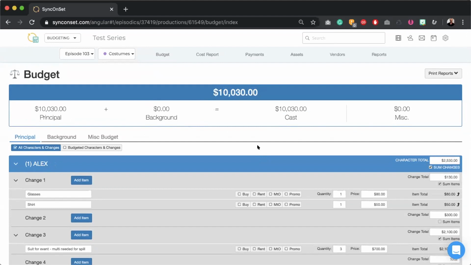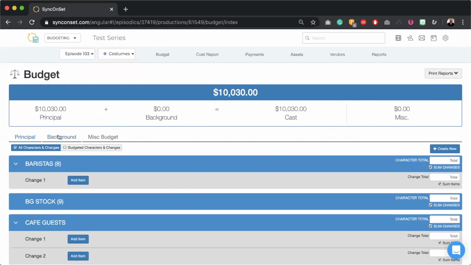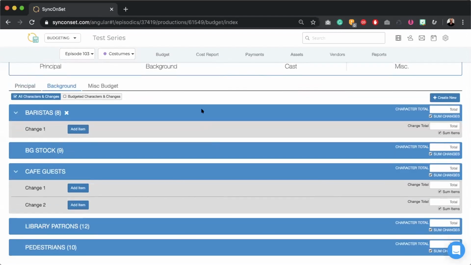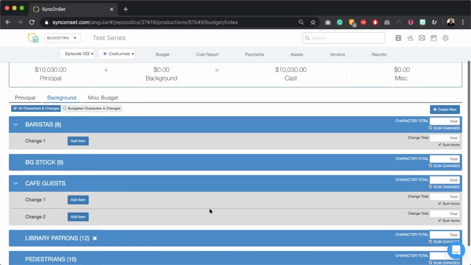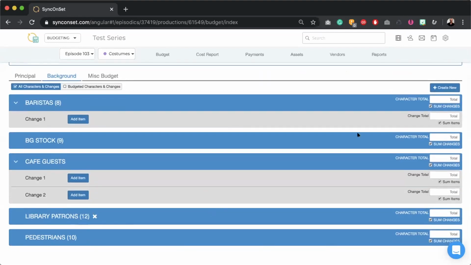So now that we've covered how to budget for principal characters, let's talk about background characters. We can click the background tab to navigate to that view. So here we have all of our background characters that we built out within continuity. Depending on your preference, you might want to budget for your background characters individually. And if you're doing that, you would follow the same process as principal characters by inputting a character total for the budget here. So let's say 500 for this group.